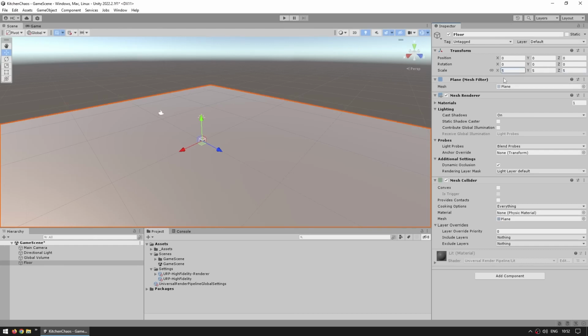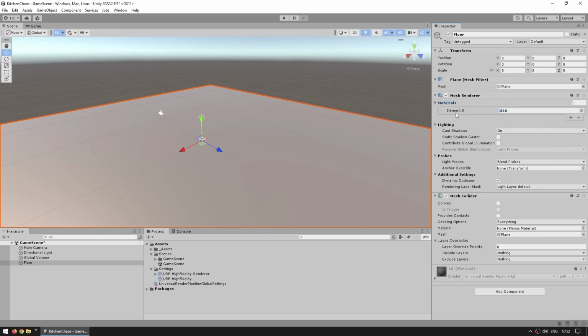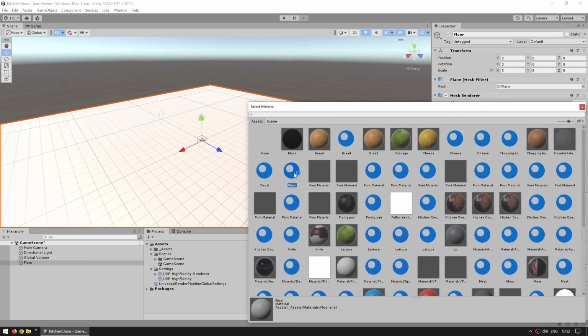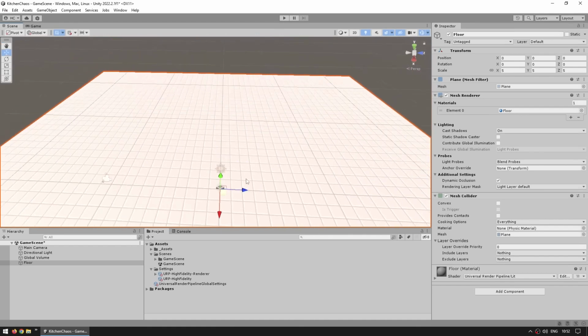Okay, great. Now for the visual, let's go ahead into the mesh render on the materials, and let's select a brand new material. So let's click on the circle icon. And over here, let's find the floor material. So here it is. It's the one included in the assets. So there you go. We've got a nice basic floor material.